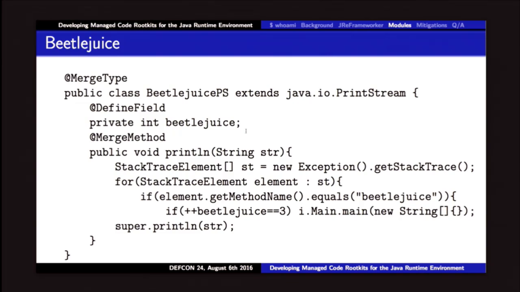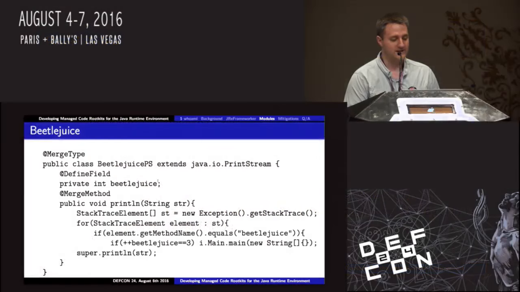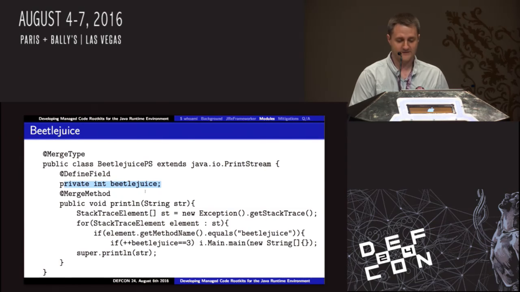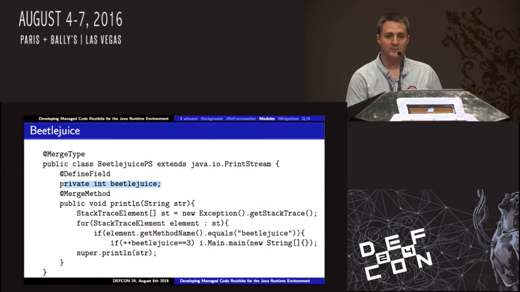Okay. So now we have a little bit of fun, right? We have a framework. We can just start manipulating things. So this is just kind of a fun one. What I'm doing is overriding the print stream object yet again. This time we define a new field. It's an integer called Betelgeuse. And every time the println method is called, we look at the stack trace. So we're looking to see who called us, right? And if there was a method named Betelgeuse, we increment that counter. And if the counter is 3, then we call this call. And we'll see what that call does in a minute.